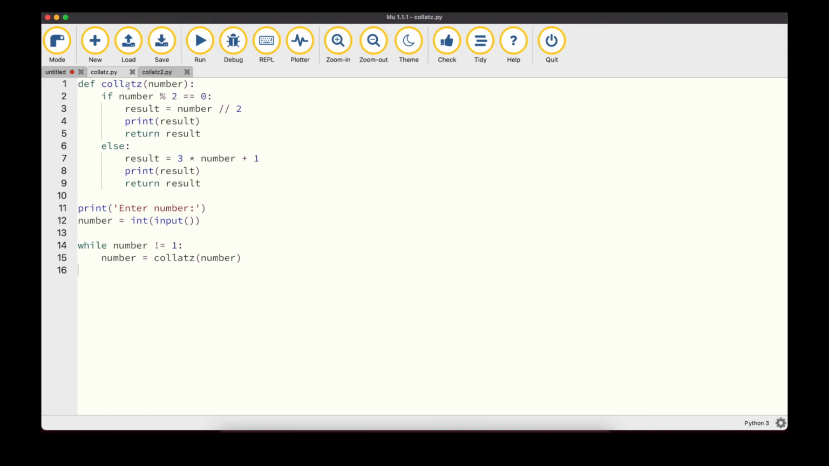We define our function Collatz, which takes one argument, defined as a parameter here, and then we check if our number is divisible by 2 using modulo 2, because that gives us the remainder of dividing the number. If that's equal to 0, then we know we can evenly divide the number by 2. That means it's an even number. Then we use integer division to divide our number by 2. We store that in result, we print the result out, and we also return the result. If our number is not even, it's odd, and therefore we calculate the result as 3 times the number plus 1, print that out, and also return it.